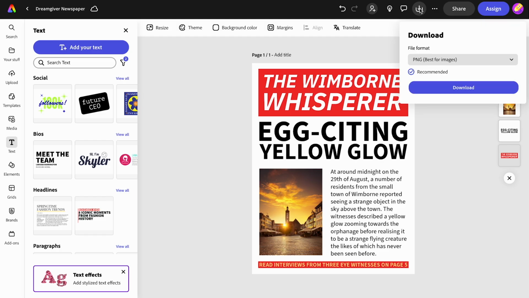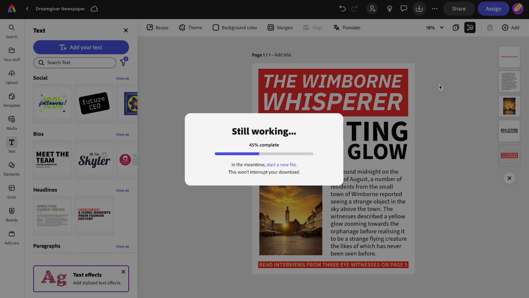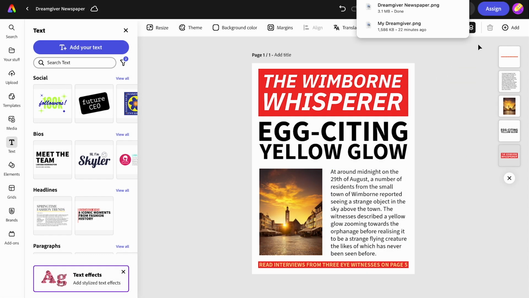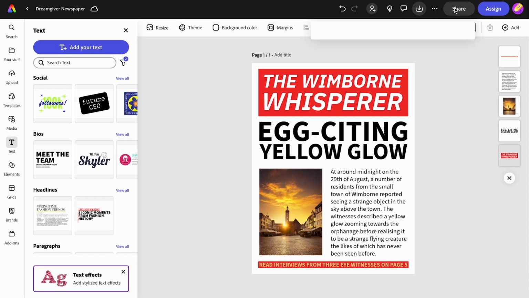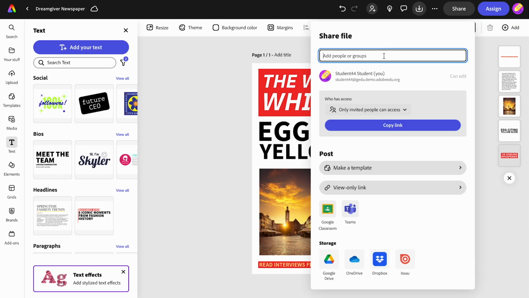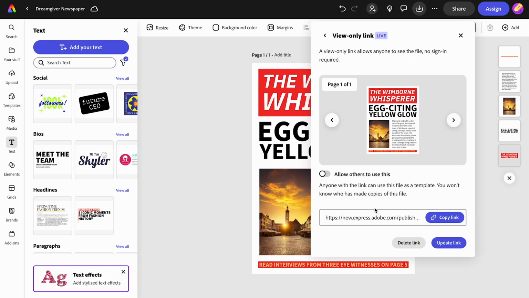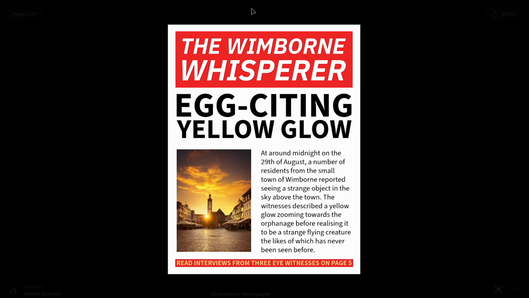I can download it as an image by clicking download there. It'll download with the project name that I gave it at the start, so we can click there. And then next up, we can click share here. You can invite collaborators using their email addresses. You can send it to Google Classroom, Microsoft Teams, or create a view-only link. And that's how you create a newspaper front cover using Adobe Express.